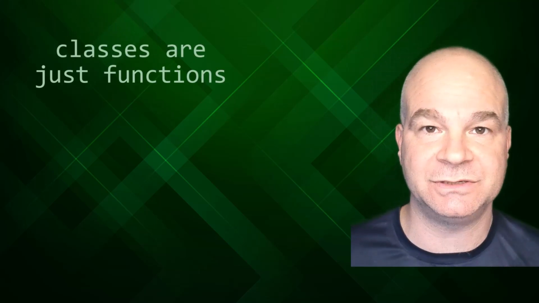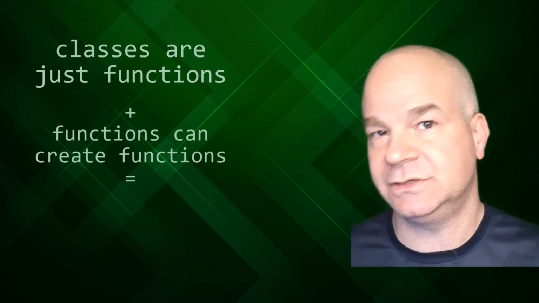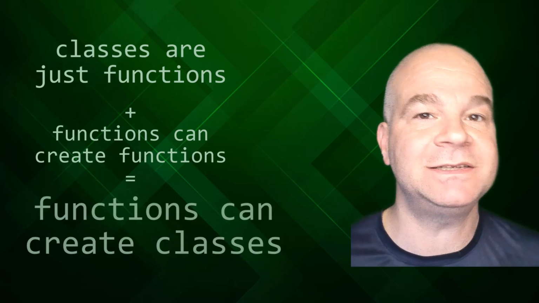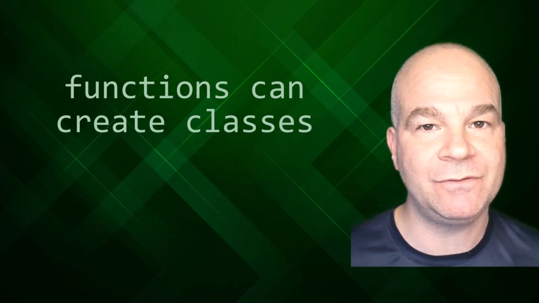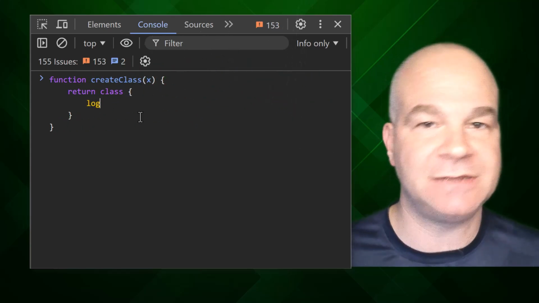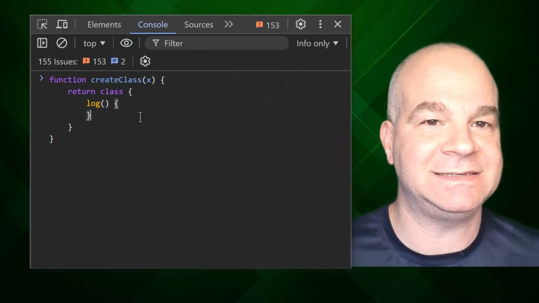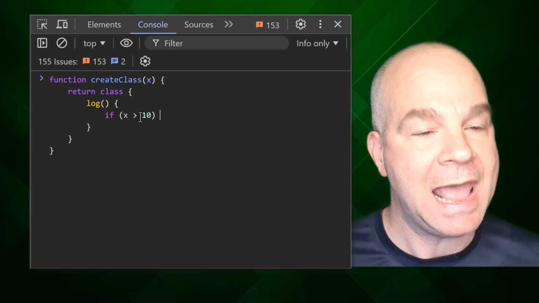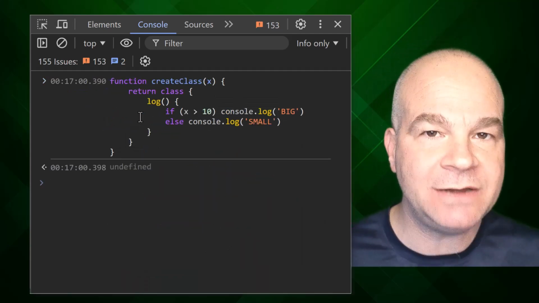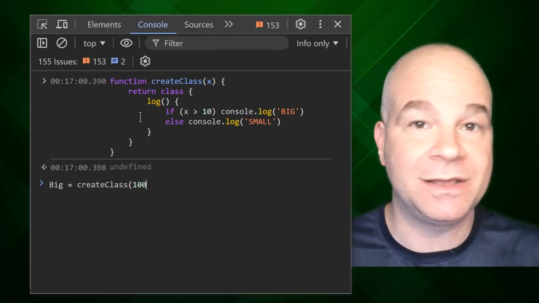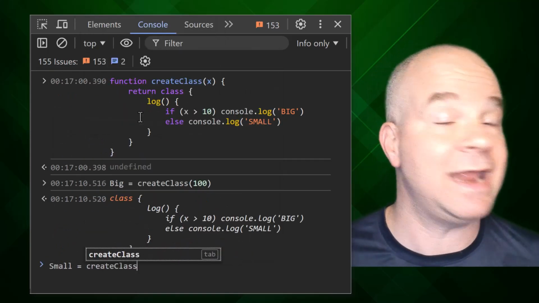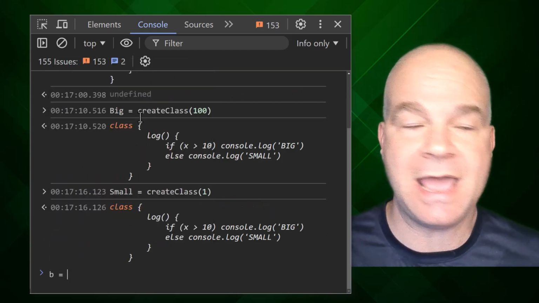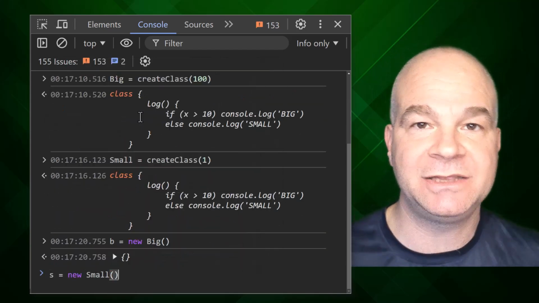So now that we understand that the new keyword expects a function and that classes in JavaScript are just functions, and that functions can create functions, that means that functions can create classes. And if you want to try it out for yourself, just create a function in TypeScript, define an internal class inside of it, make the class do something different depending on the parameters that the function receives, and then return the class. You've just created a function that creates a dynamic class and returns it. Every time you call the function, you get a new class. And you can use the return value to instantiate new objects.